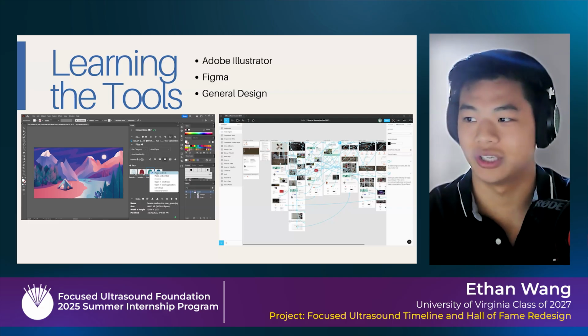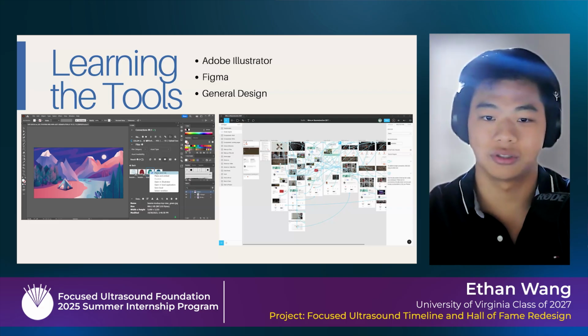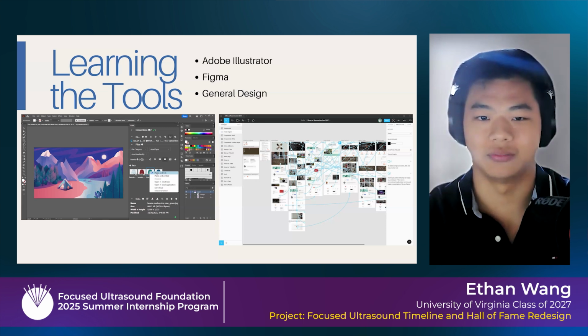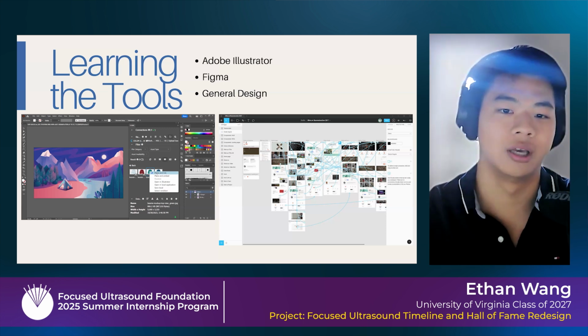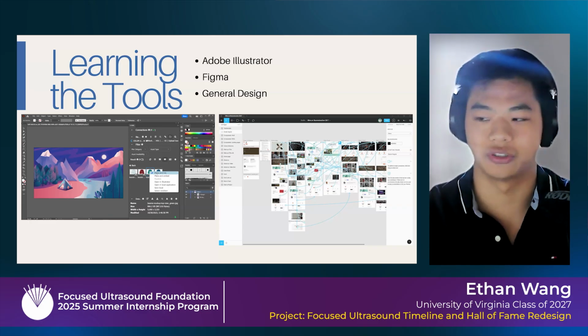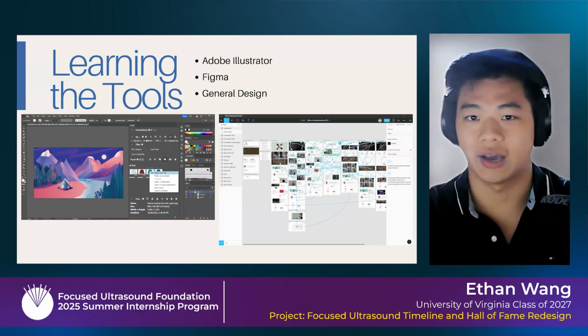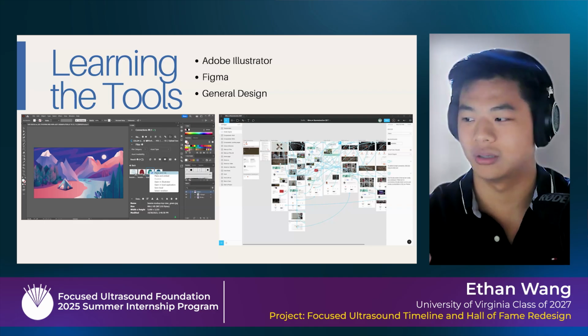At the same time, I was taking a general design course called Baseline, and that just focused on general design principles and taught me this program called Figma, which was the program I used the most for this project. It's like a layout tool and prototyping tool.